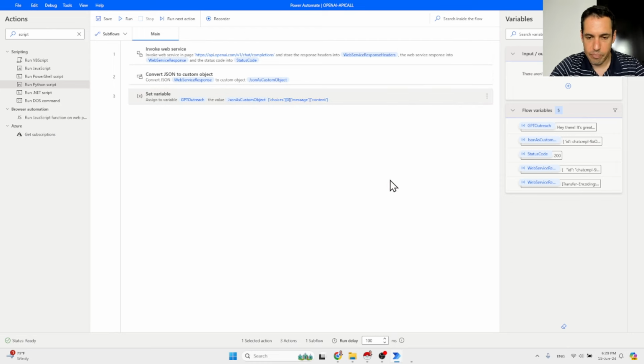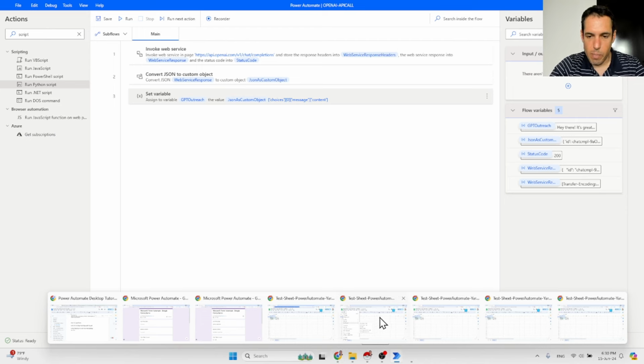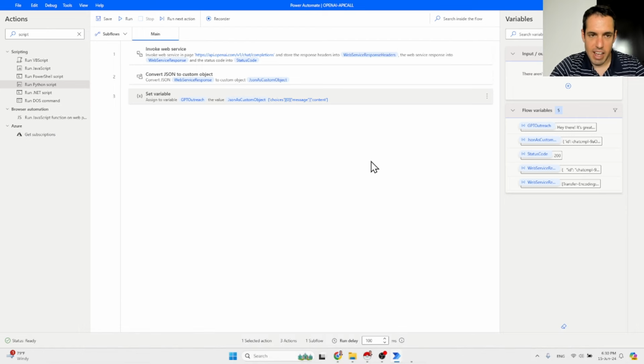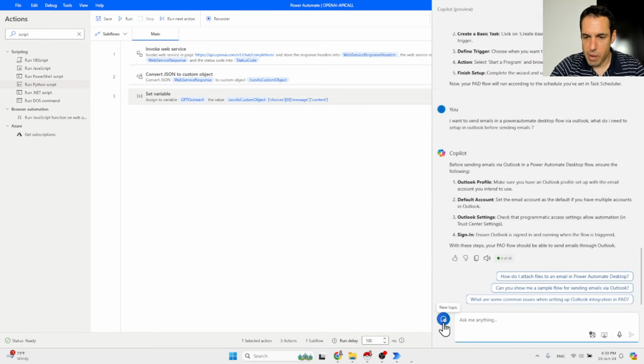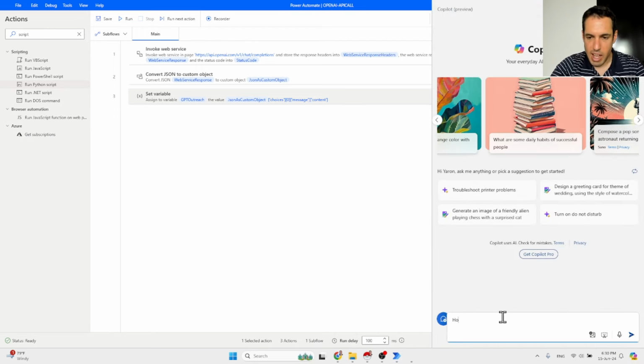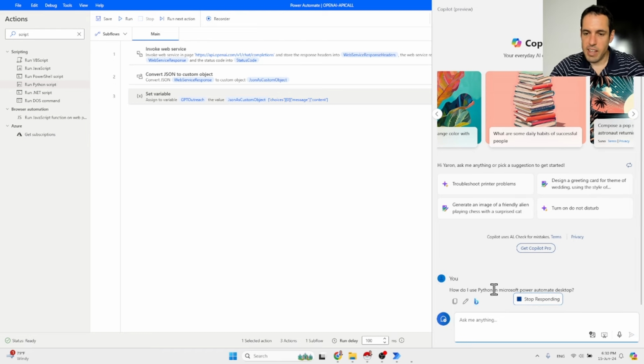If you're not sure, what you can do is go to OpenAI, to the chat, and ask it a question, or you can use Windows Copilot. So Copilot, how do I use Python in Microsoft Power Automate Desktop? And it will give you guidance.